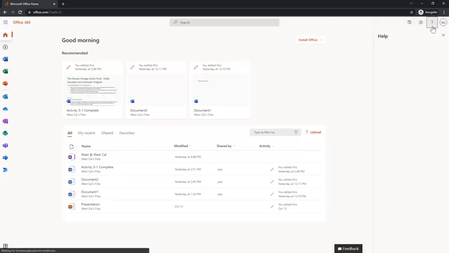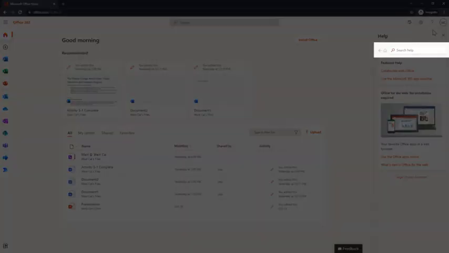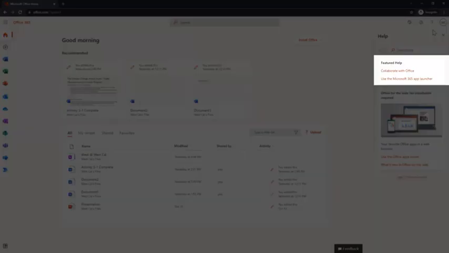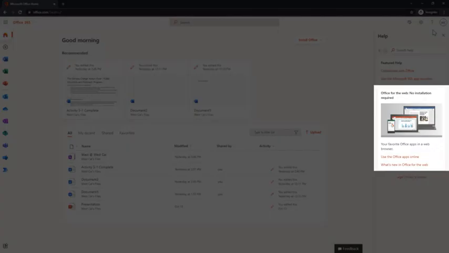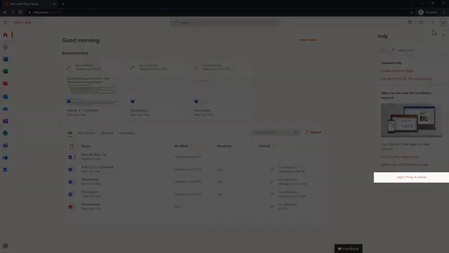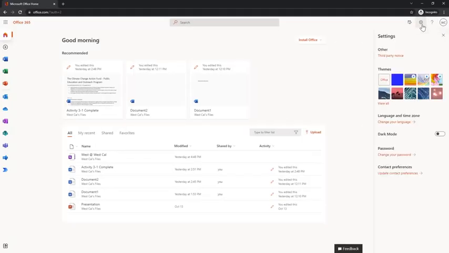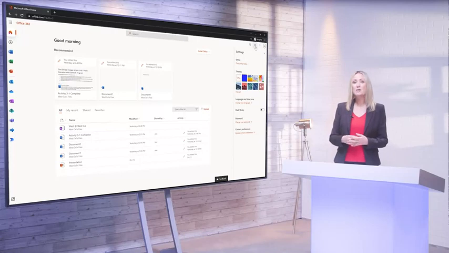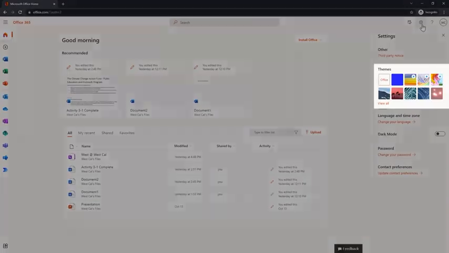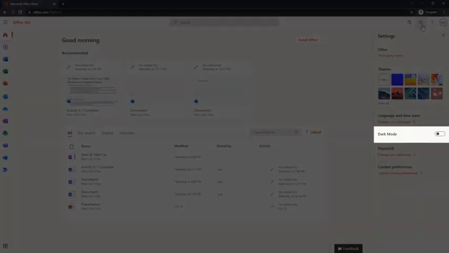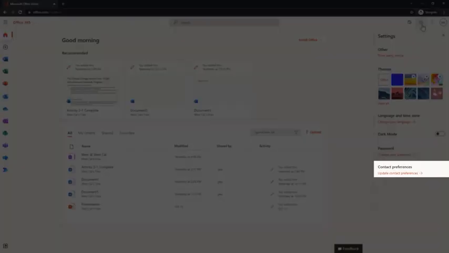Click the Help button on the toolbar to open the Help task pane. In this task pane, you'll find the search field, the featured Help pane, where you can learn about the latest updates, the No Installation Required pane, where you can get information about Office Online, and the Legal, Privacy and Cookies section. Clicking the Settings button opens the Settings task pane. Controls in this task pane allow you to customize basic aspects of your Microsoft 365 account, such as themes, language and time zones, dark mode, passwords, and contact preferences.